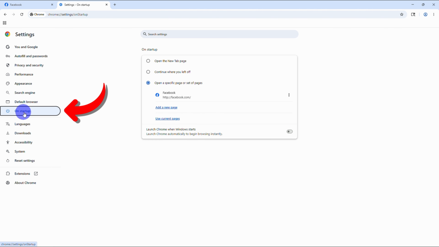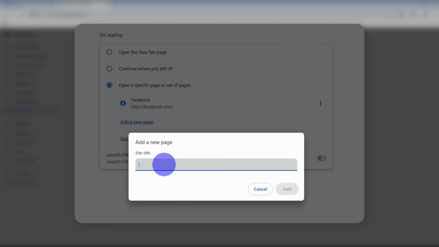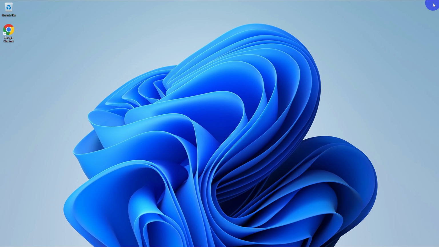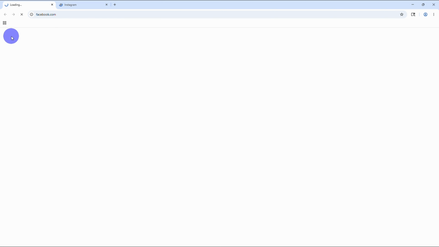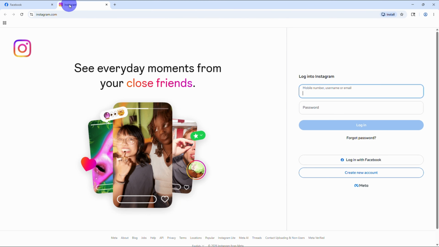Now let's add another page to the startup along with Facebook. So click on add new page, and another example I'm going to use right now is Instagram. Everybody loves Instagram. So we're going to click on add, and again we're going to close down the browser. As I said, we have to close it down and reopen it every time to see the changes. So go over and double click on Google Chrome. So now we have Facebook because it was first in line. It's the first one that pops up. And the second tab is Instagram.